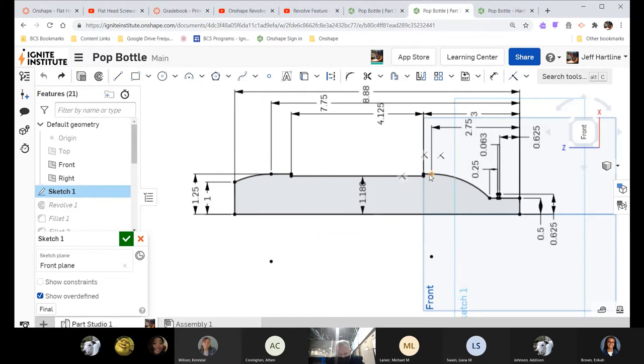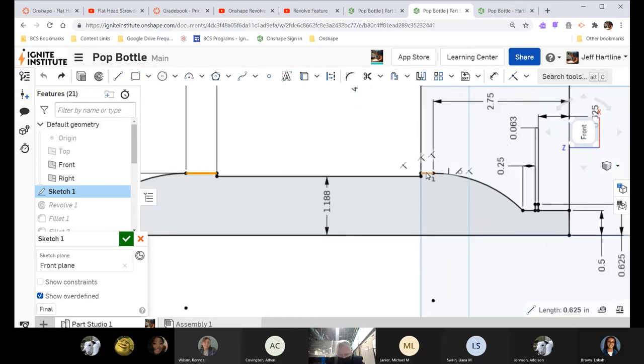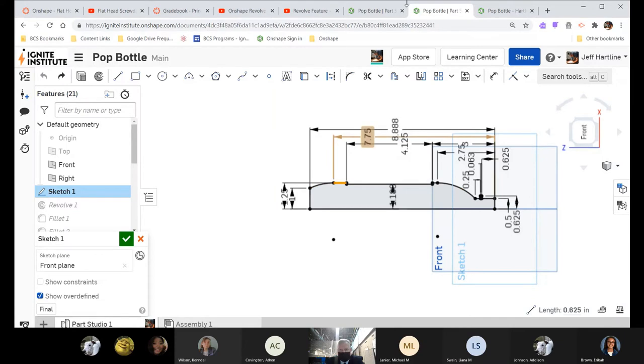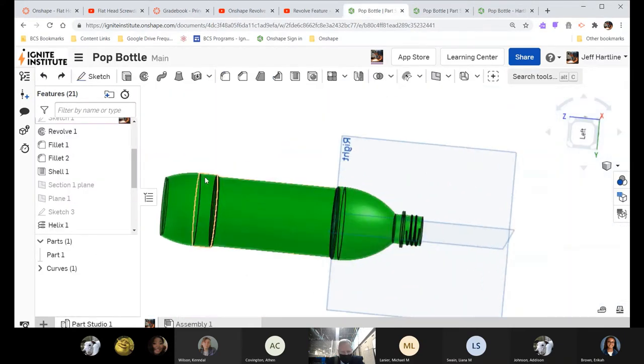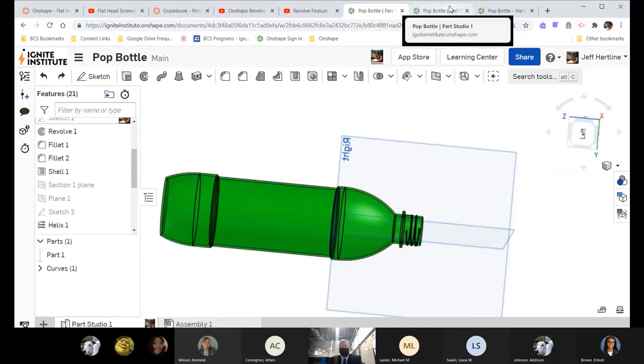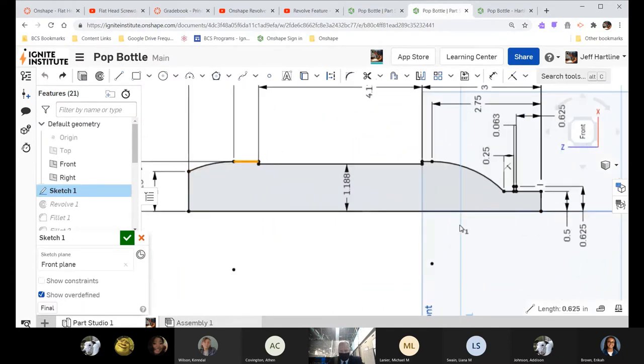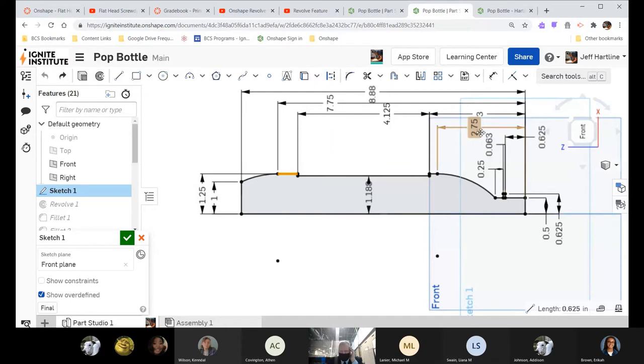It's not right here close by, but if I look over here on the very end, see this 1.25? That actually goes across to there, but it also goes across to here as well. So that one dimension, 1.25, is this line and this smaller line right there. Those are collinear, on the same edge. That's the big outside part of the bottle, the biggest diameter. So let's mark those down in our head: 2.75 over and 1.25 up.